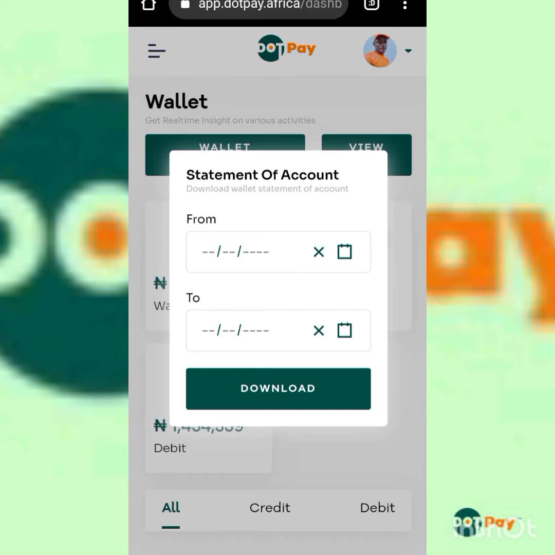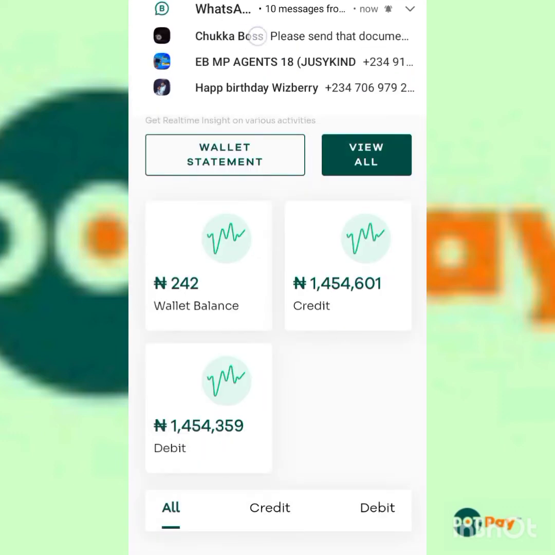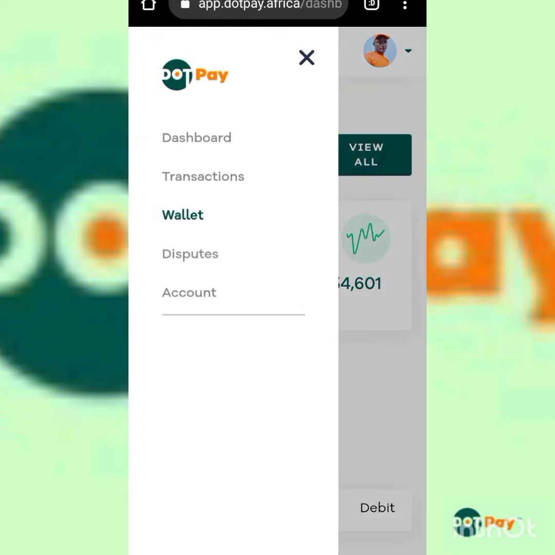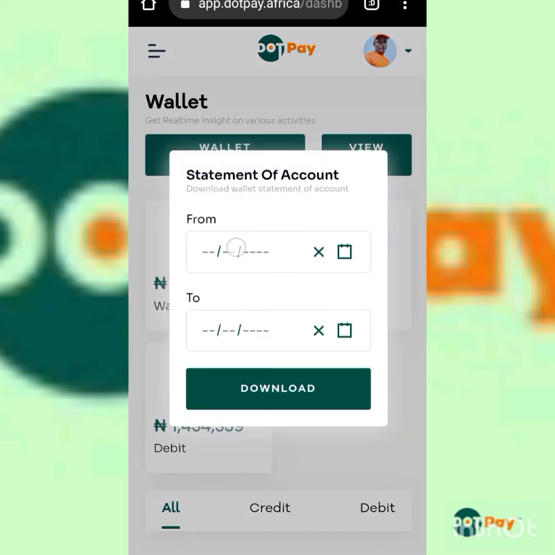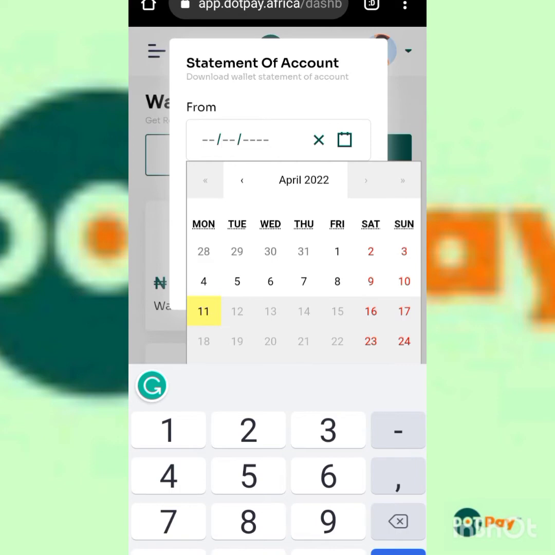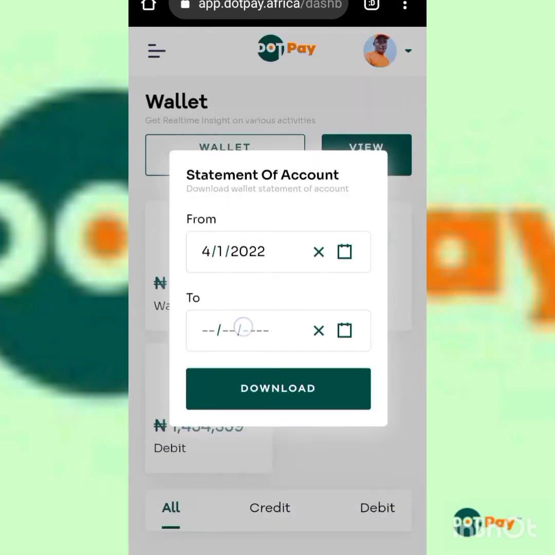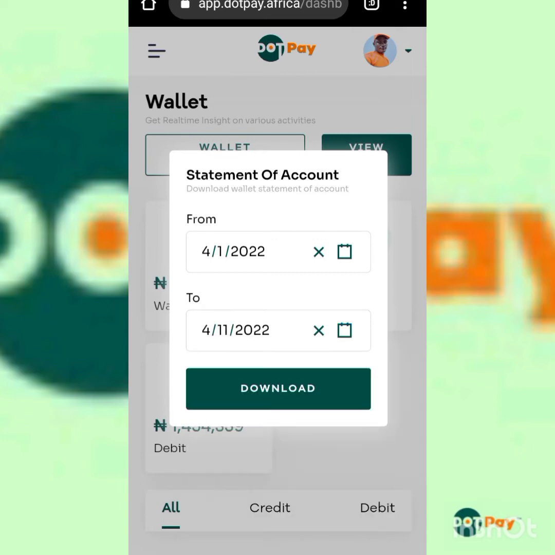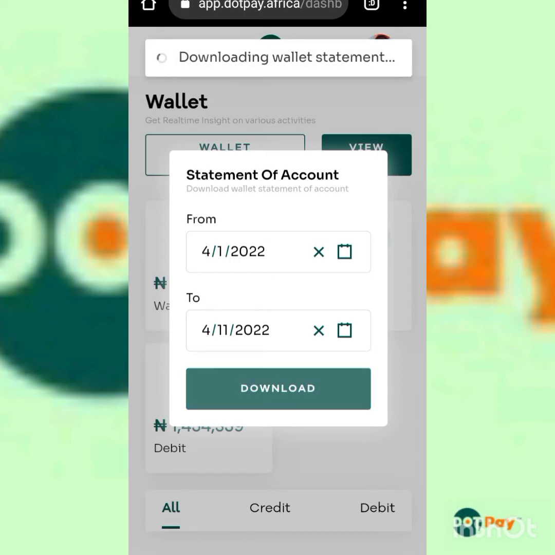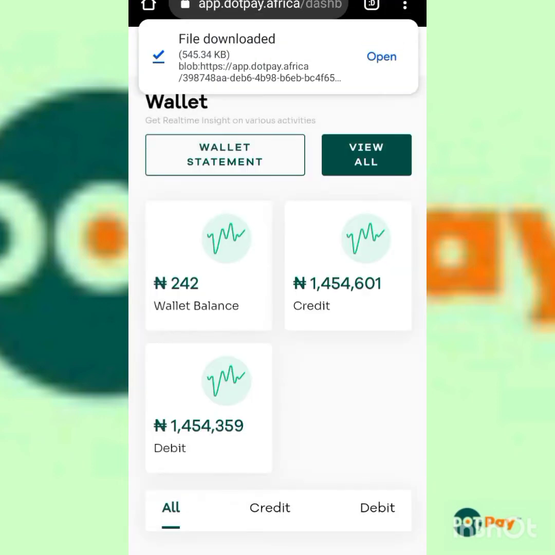Then what you do is come to this web app, and when you log in, you go to the menu, then you go to the wallet. Now you are in the wallet, you click on wallet statement, then you type the day you want to start printing from. Let's say from 1st April. Then you click on the calendar to 11th April. Then you click on download wallet statement. Download complete. Then it will come out open.